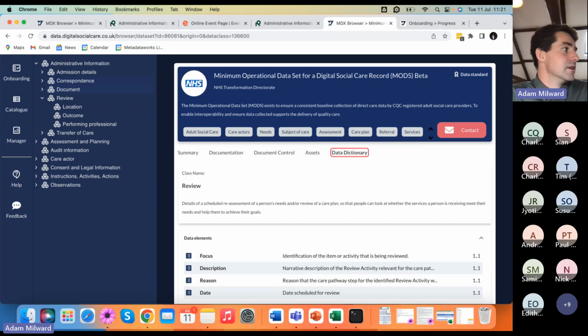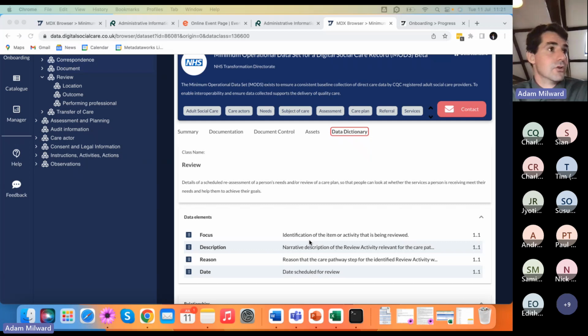In terms of the gap analysis around that, I think we've got very similar comments. So performing professional, for instance, will be a reference. Location should be a reference rather than including all of that information in the model. I think one of the bits of feedback we had was that quite often the responsibility for the review will be recorded. So a lot of the forms have that within them. So potentially, as well as focus, description, reason, and date, we'll also add the person responsible.